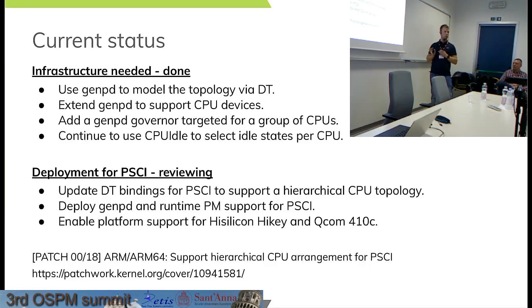And that is the ARM-specific part in this session. I'm going to go into a little bit of the details of that. There is this series posted, and that is to deploy this support for the so-called PSCI firmware interface, particularly used on ARM64-based platforms, but also on a couple of legacy ARM platforms. There's a couple of slides here. I put them up mostly for reference, but we can go through them a little bit quickly.